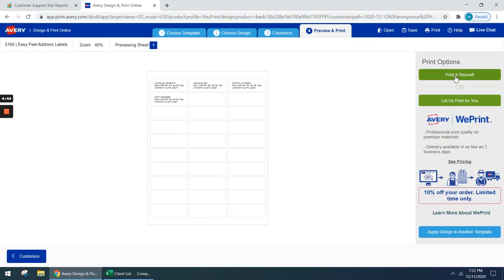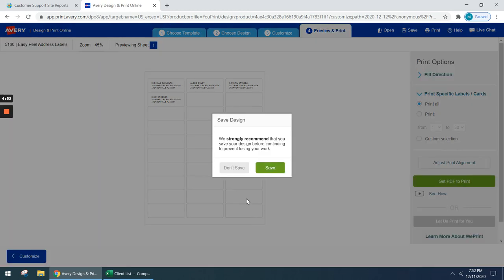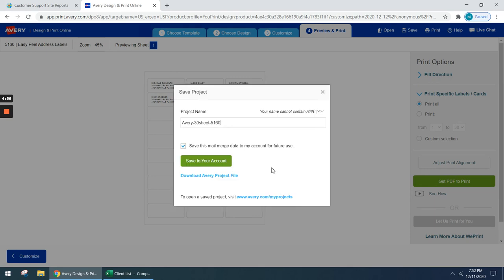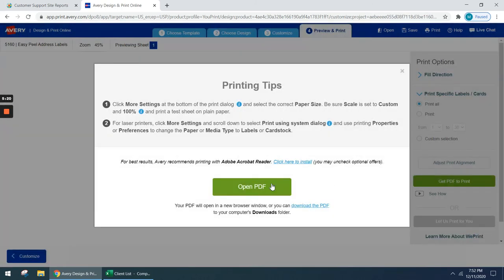Then I'm going to select Print It Yourself because I already have the labels in the office, and then select Get PDF to Print. It's going to say we strongly recommend that you save it, so I'm going to save it. I'm going to label it Mailing Labels 2019 so I know which year I pulled it from, and say save it to my account so that I have it. It's been saved, so I'm going to hit OK. Then it's going to give me the option to open up the PDF.